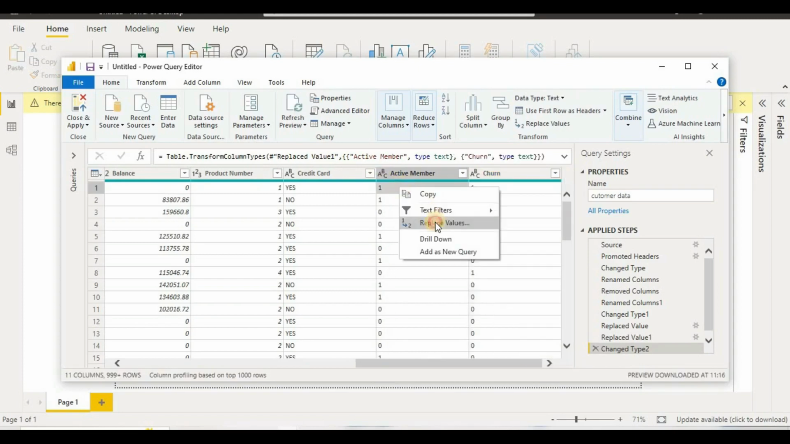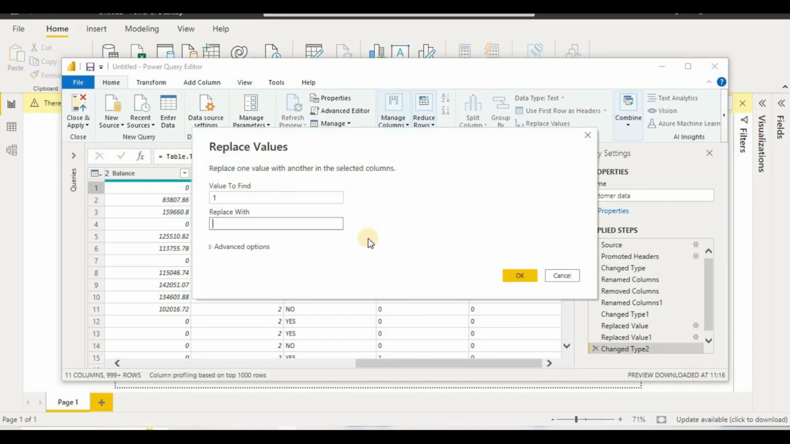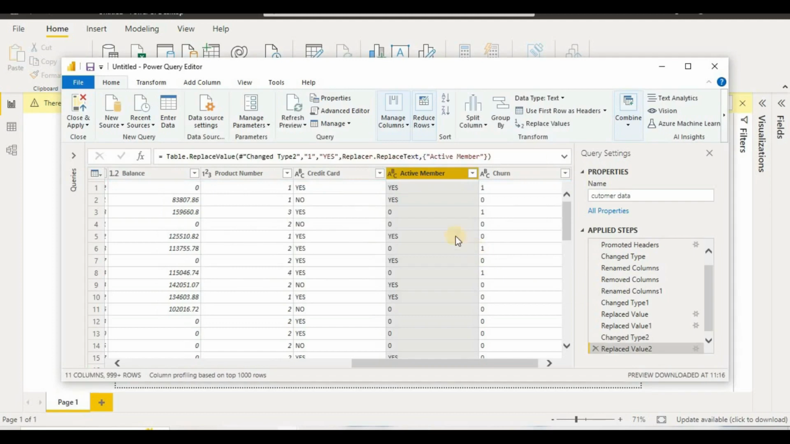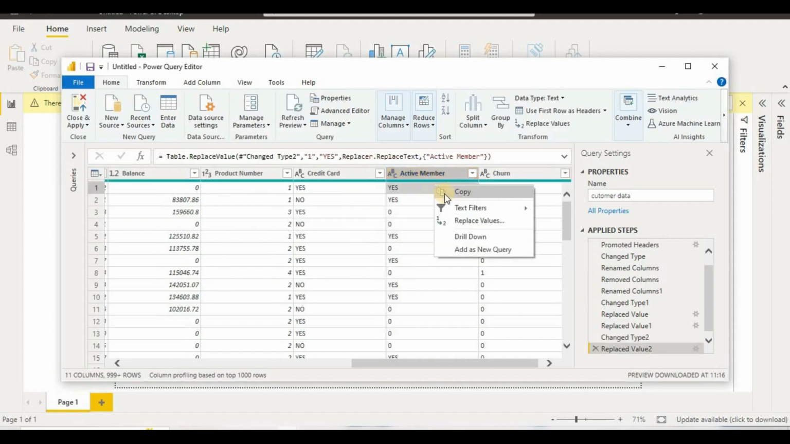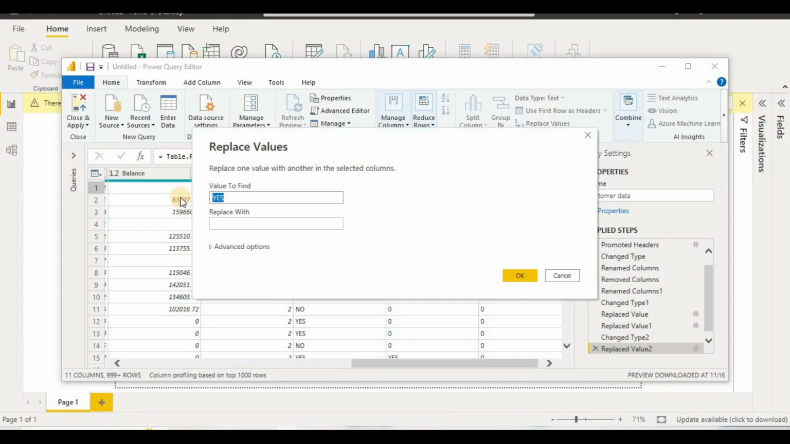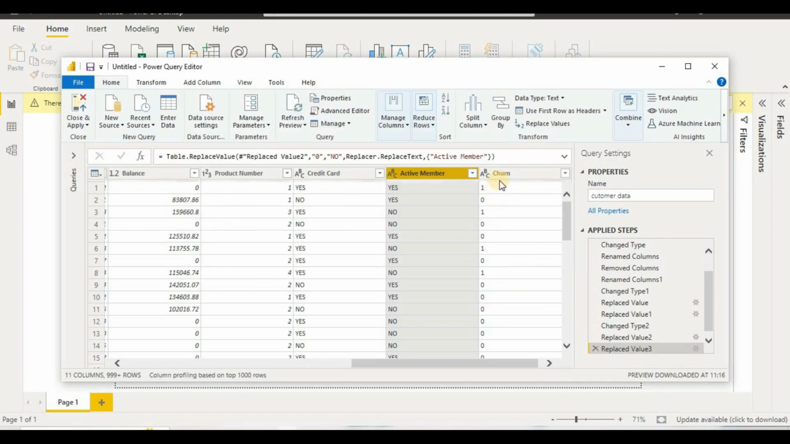So wherever there is 1, I will replace the value with yes, active member yes, and wherever there is 0, we will put no here. So no, and okay. Similarly, using churn.